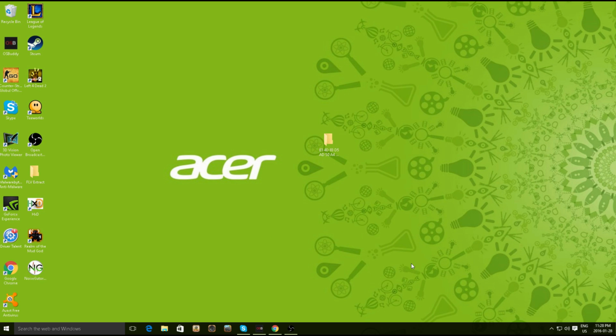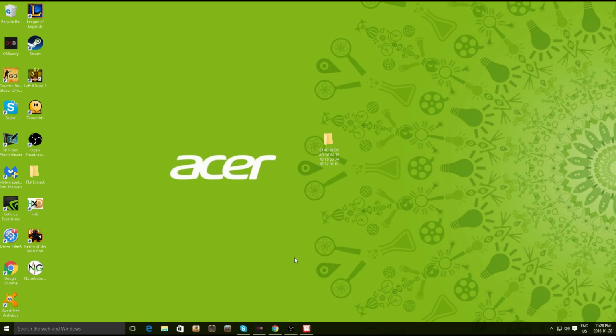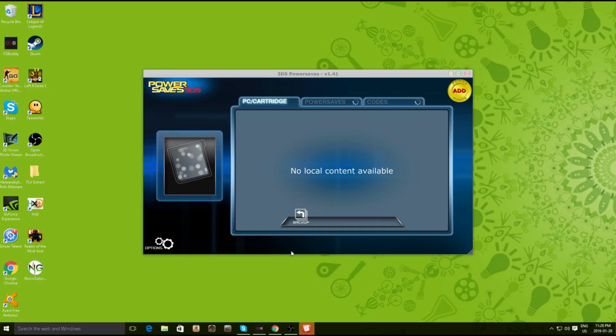Once that's done, you want to put in your power save, plug it into the computer with the game that you bought. It could be Pokemon Y, whatever. Once that's inserted, you want to download Action Replay Power Save, which will be in the description below.